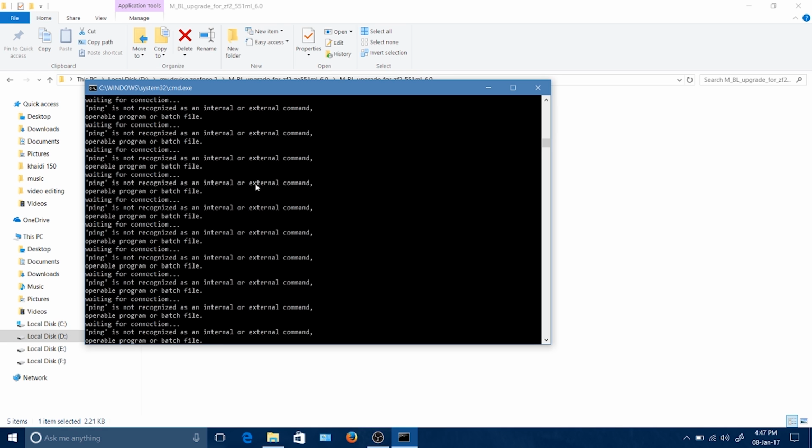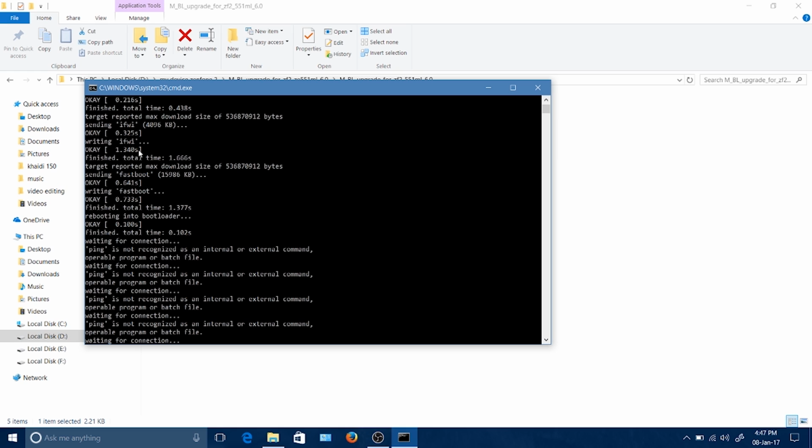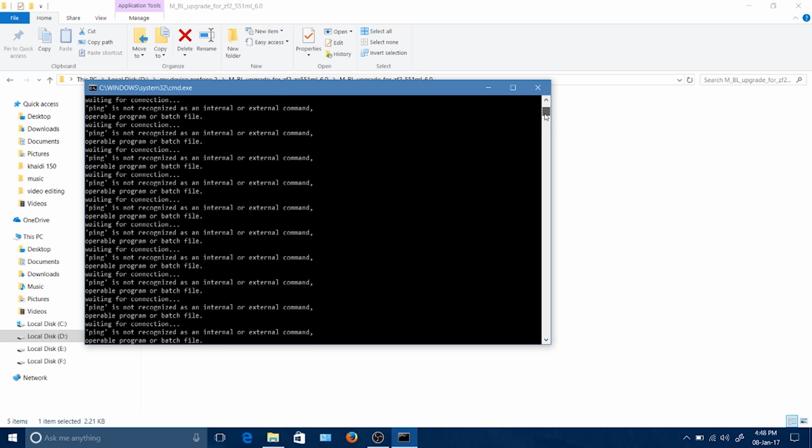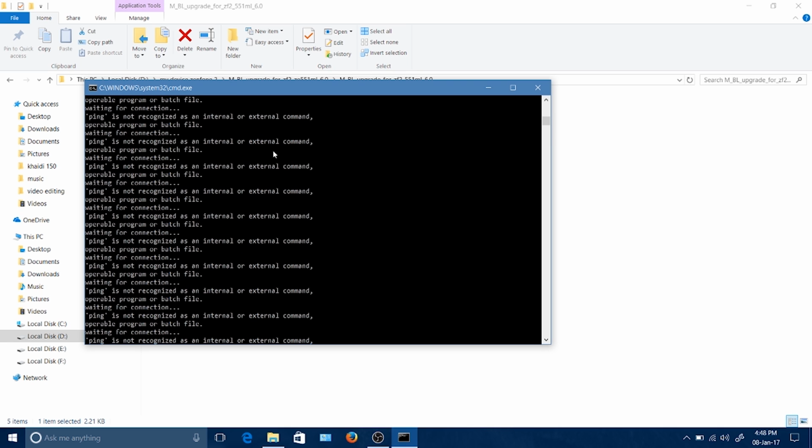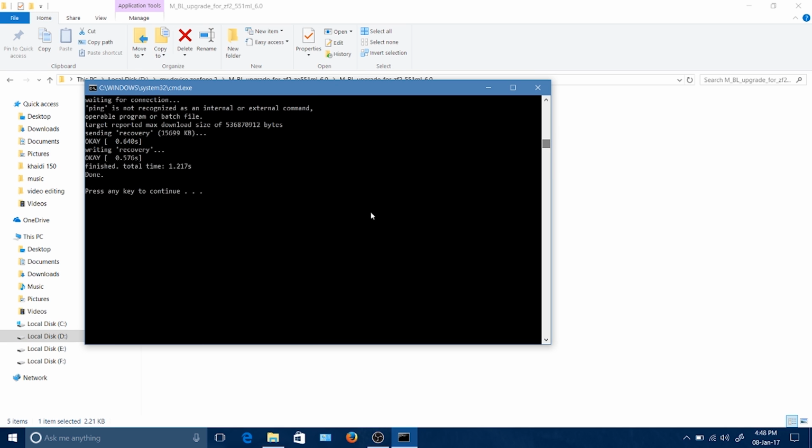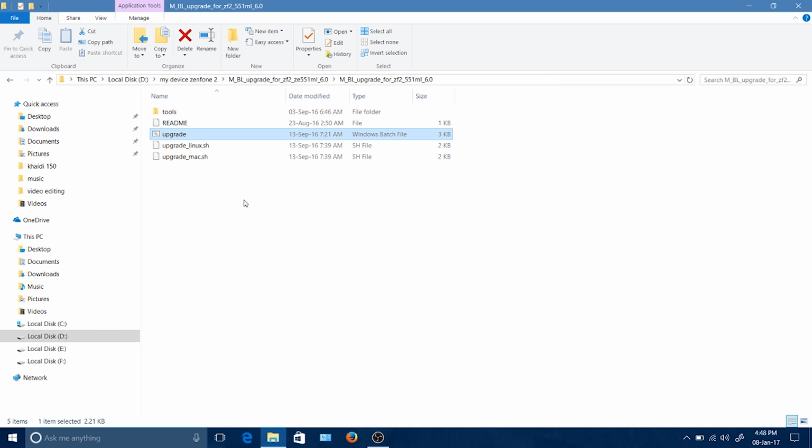Here you can see what has happened. It's unlocking, the bootloader is unlocked, and now the bootloader files are being upgraded to those of Marshmallow. After this, the device reboots, so you are getting all the external commands. Don't worry, just don't disturb it and do not unplug the mobile until you get this message. Here at this point you can see that it's writing recovery, that means it is writing TWRP recovery onto your device. After it says done, just press any key to continue, hit enter, and the box gets closed.